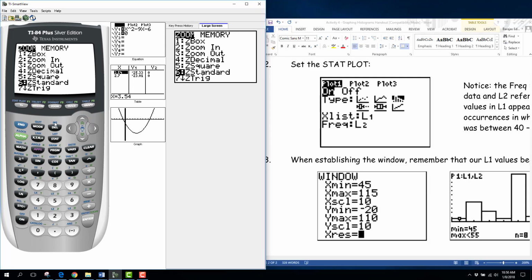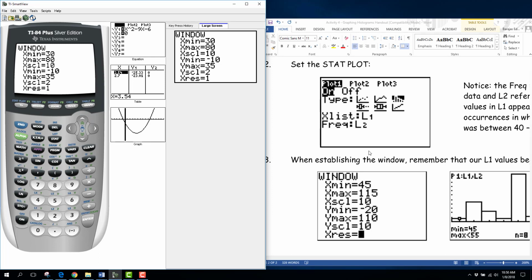Now we can go back to window, and I think we're going to have to change these values a little bit. They give you a window for you to initially try. Once we put this in there, we'll look at what these numbers mean. Later on, you're going to have to make these kinds of decisions on your own. So X min 45, X max 115, X scale of 10, Y minimum of -20.